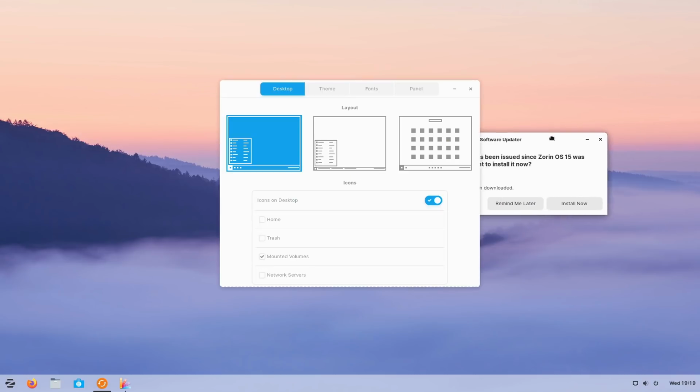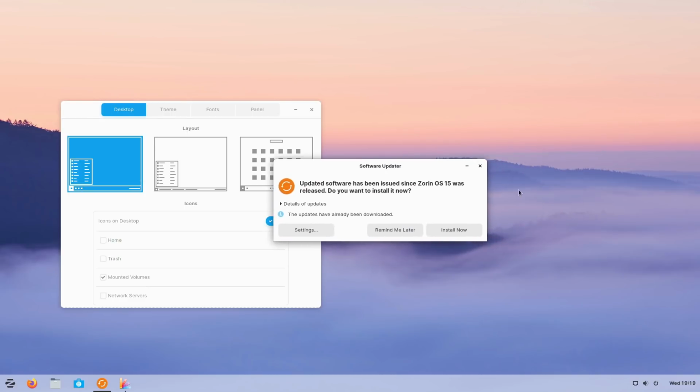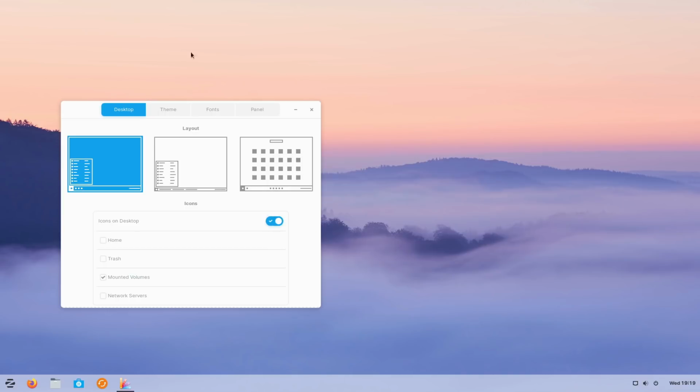You can see this is what happens when it wants to do an update. So it's basically just using the Ubuntu updater. It's giving you a pop-up right in the middle of the screen. You can remind you later, you can install now, you can do some settings. We are not going to go ahead and push any updates. I'm just going to show you the process. You just click the button here. You'll have to enter your password.